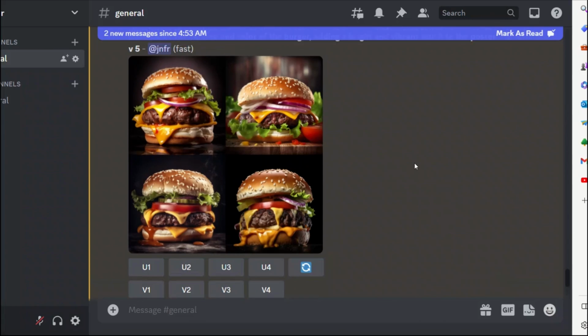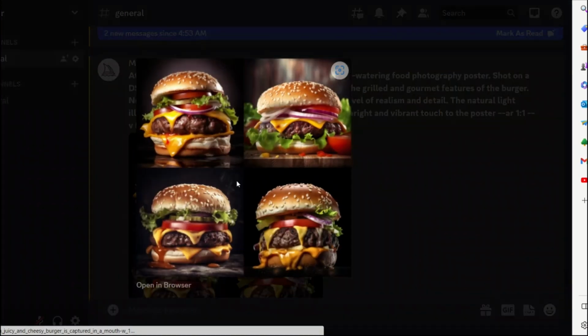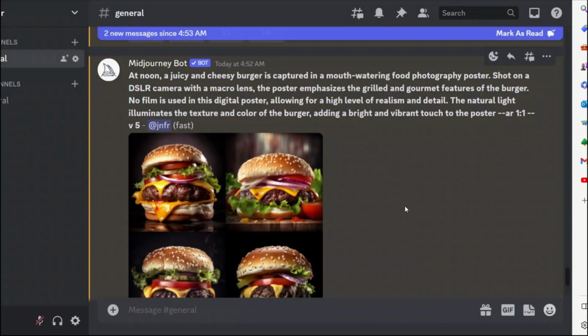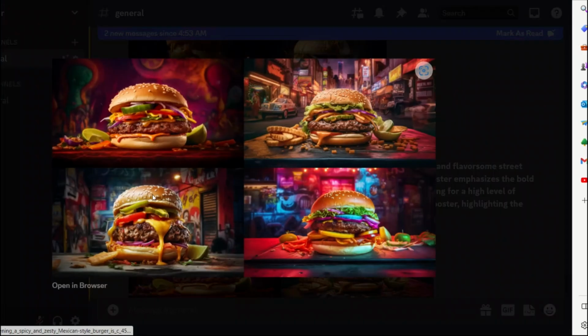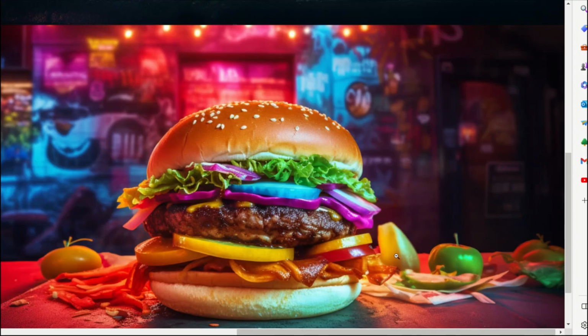All right, so we have some mouthwatering results. Look at these burgers. And look at these. They look simply amazing. Look at the attention to the details. If I open in the browser, and look at this. This is simply amazing.